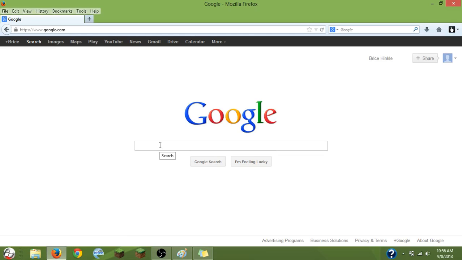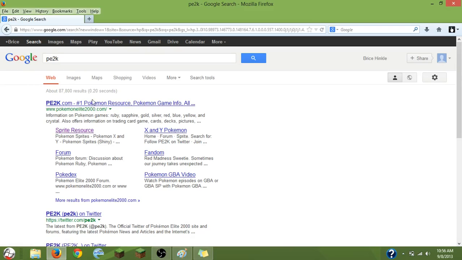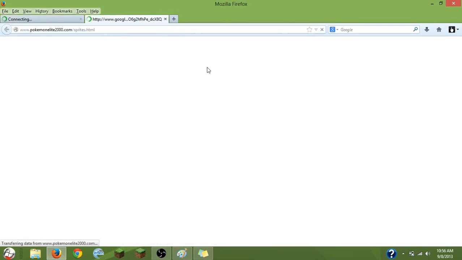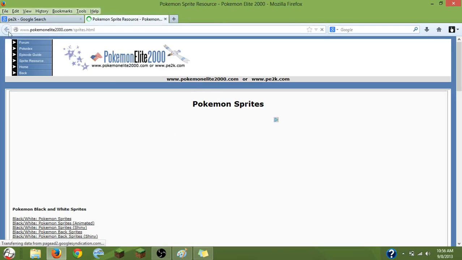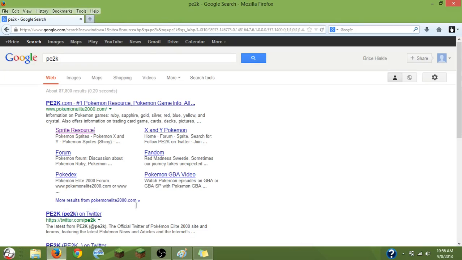Now, the first thing you're going to need to do is go to Google or Bing, or whatever search engine you use, and type in PE2K, which stands for Pokemon Elite 2000. And if you see this window right here, go to Sprite Resource. It should take you right here. But if you do not see this whole area down here, just click on the first one. Looks like that.